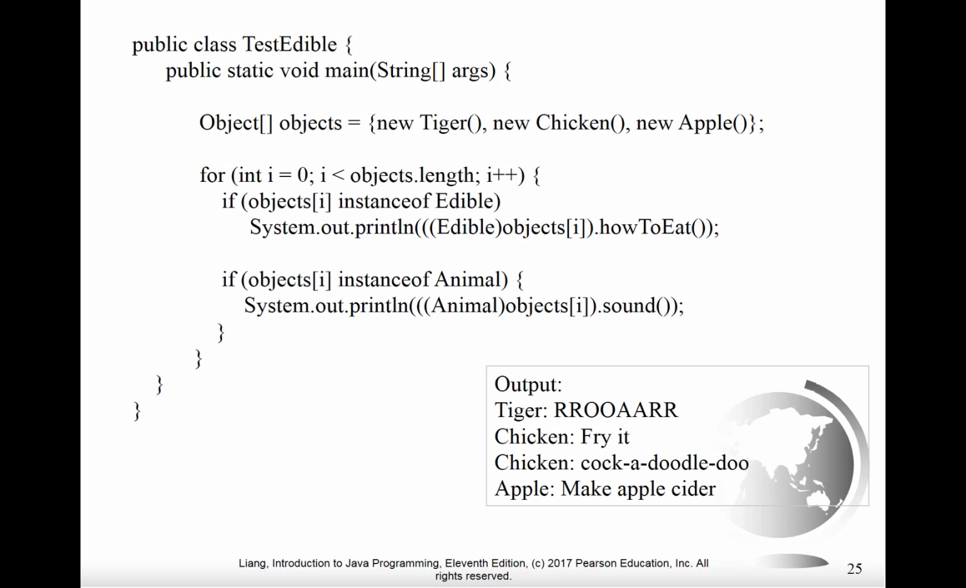So to wrap everything up, we now have a program to test what we've done. We start by making ourselves an array of objects called objects. Notice this is going to be the Object class that we're declaring objects to be, or more properly an array of objects. We're going to set that equal to new Tiger, new Chicken, and new Apple. Those are all different objects, but they all ultimately inherit from the Object class. Therefore, we can say that ultimately a tiger object is an object, and a chicken object is an object, and so on. So this is perfectly legal to do what we've done here in this line.